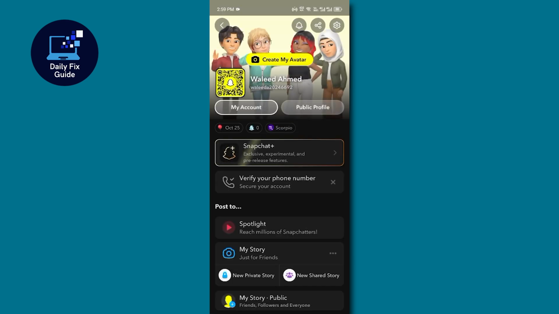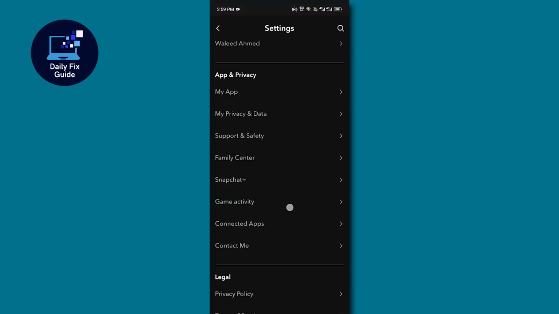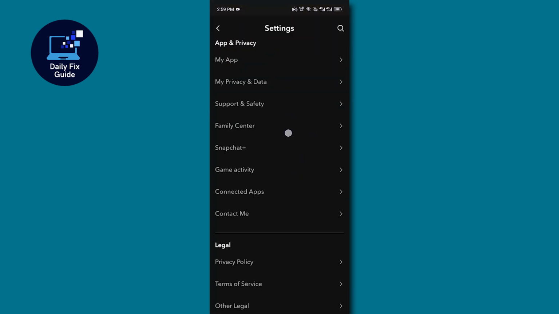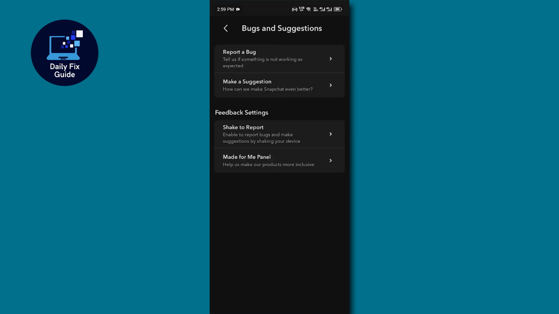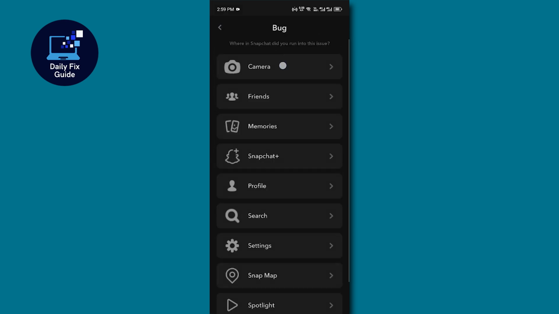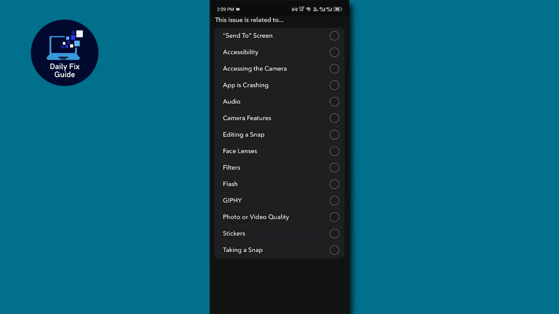If the feature still doesn't show up, open Snapchat and tap your profile icon in the top left corner. Then, tap Settings in the top right corner and scroll down to Support and Feedback. Select Bugs and Suggestions, then tap Report a Bug. Now, choose Camera, tap Select Topic, and select Camera Features.